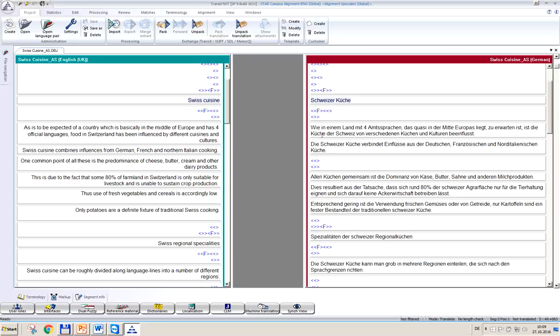Since it is an alignment project, we will get this gray bar in the middle. And the way my language pair is displayed is due to the alignment specialist user role. Now we have to take care that the segment of the German file corresponds with the segment of the English file. So we have to assign the segments to each other.